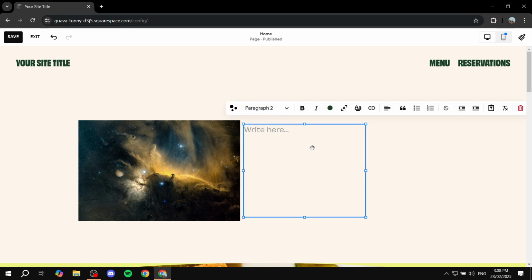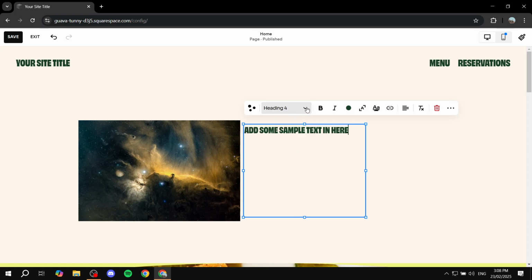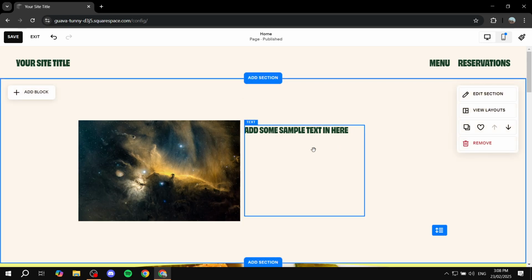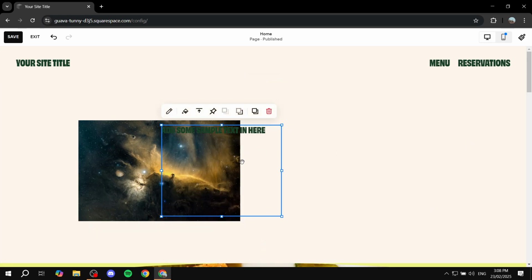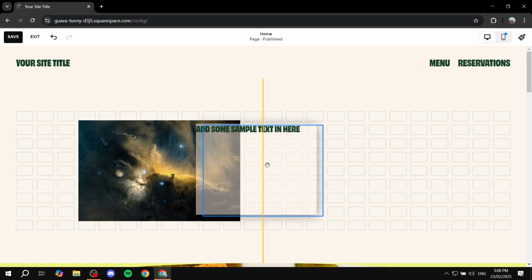Click on edit, and let's just add some sample text in here. And obviously when it comes to size, you can feel free to make it a heading or a normal paragraph and just change the size for it. It's up to you. You can feel free to play around with the text and move them around if you want to. And you can see actually you can make it overlap if you want as well.